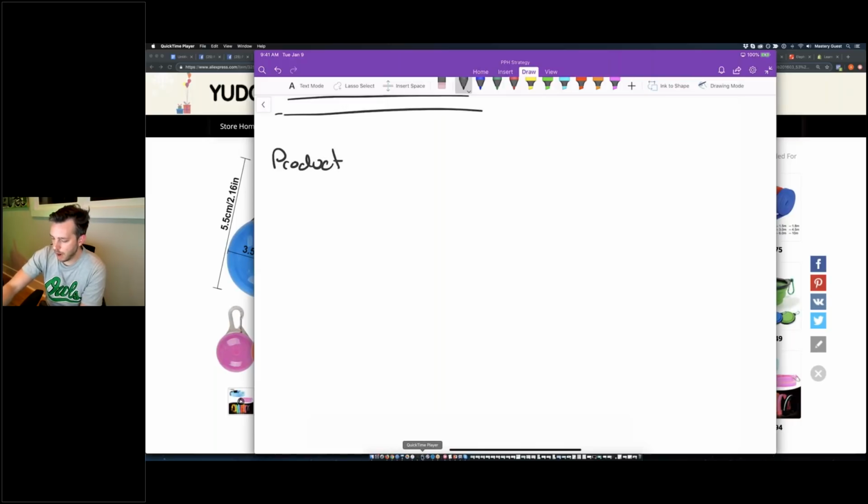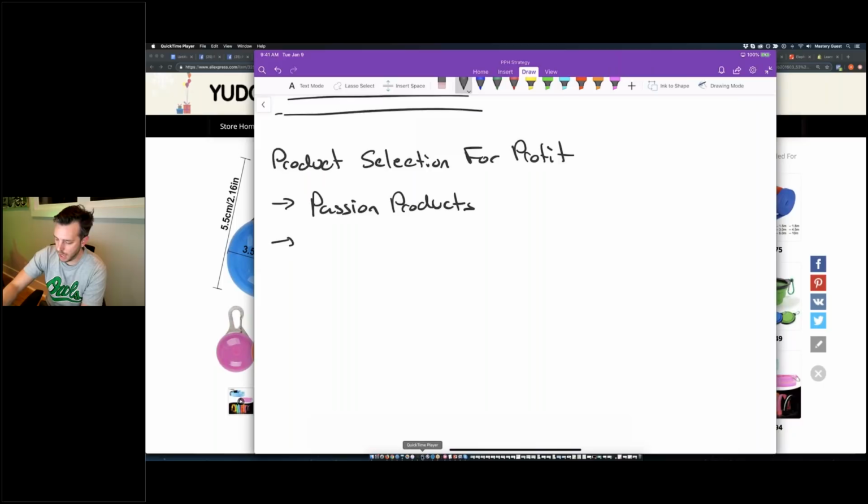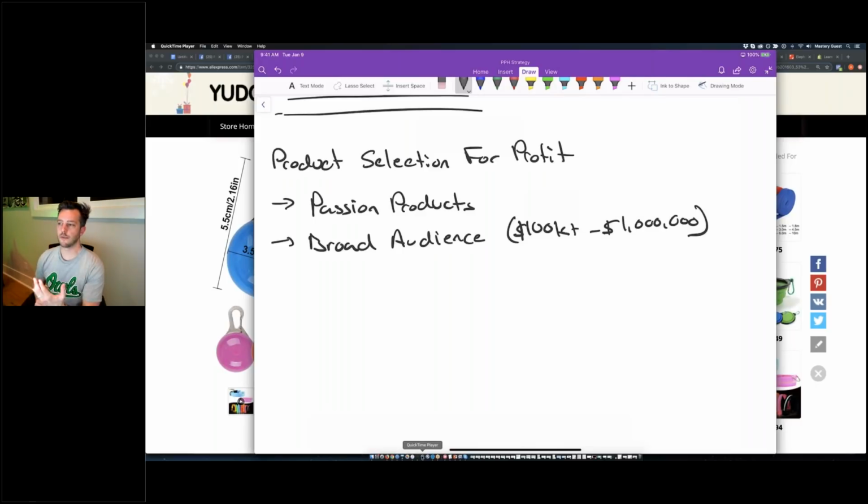So point number one, when it comes to product selection for profit, is this. You want it to be something that people are super passionate about. I call these passion products. You want it to be something that appeals to a broad audience. All right, so this means that you can scale it to 100K plus to, I would say, $1 million in sales when you have a big audience.